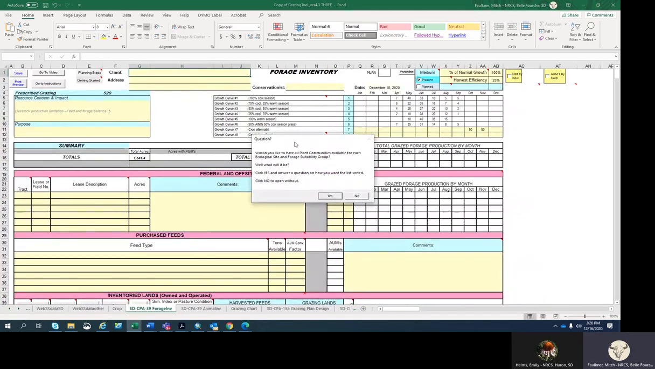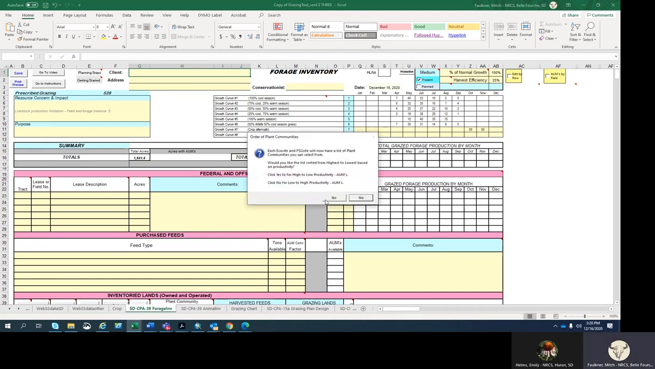Next, there's a question. Would I like to have all the tools available for the forage suitability groups and the ecological sites? I do. I want that. You don't have to go this route, but we're going to use ecological site and forage suitability group data to determine productivity and stocking rates. Next, it's going to ask me how I want that data arranged within the tab. I usually go with low to high productivity. If you wanted high to low, you could click yes. I'm going to click no because I want that data arranged from low to high.